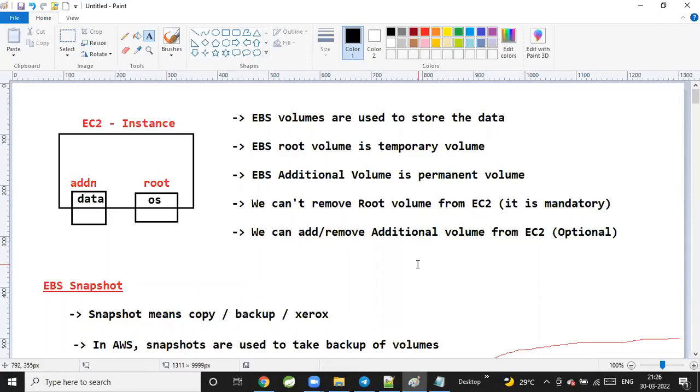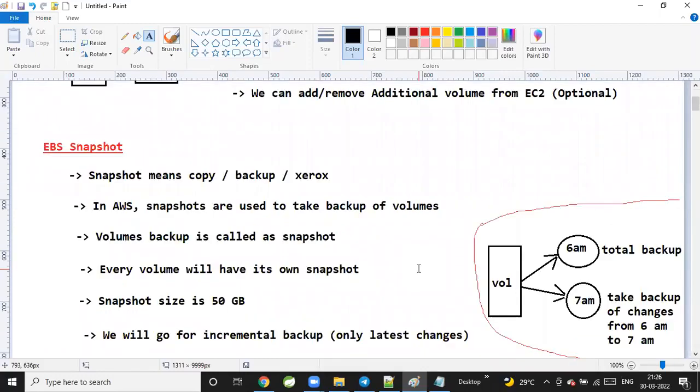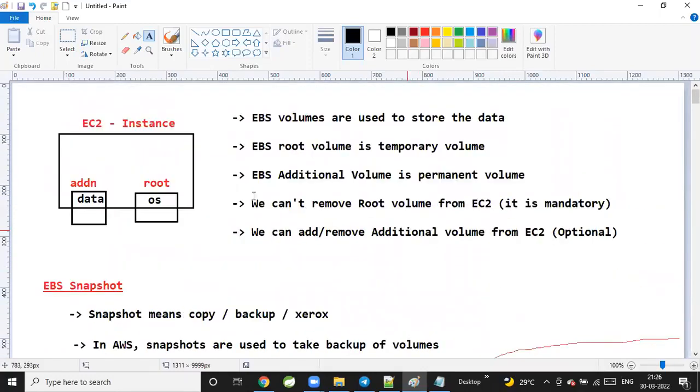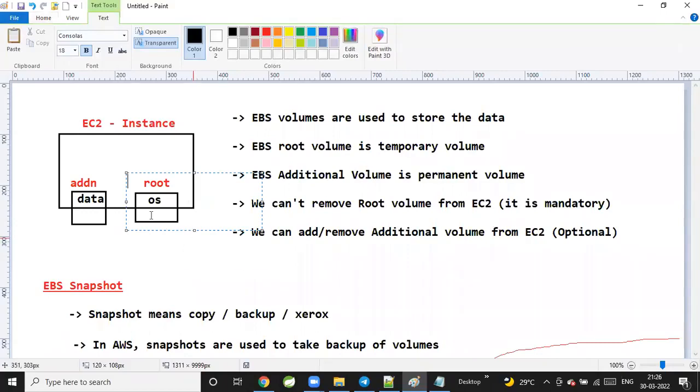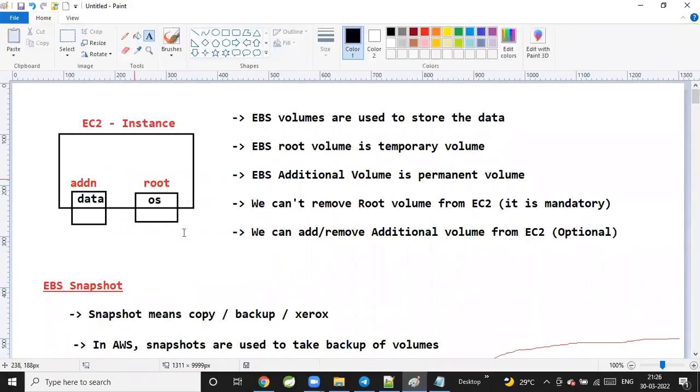I will tell you. In real time, you will create an EC2 instance to run the servers. Yes, sir. Right? A server is a software. Where should that software be installed? Software should be installed in the operating system. Where is that operating system? Inside the root volume. Yes. Software will be installed in the root volume only.